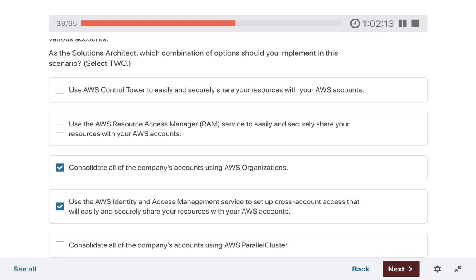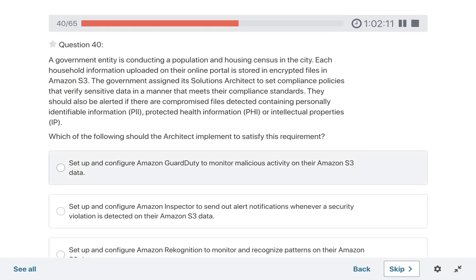Now we have to do 25 questions in 1 hour. A government entity is consolidating a population and housing census in the city. Each household information updated on their online portal is stored in encrypted files in S3.